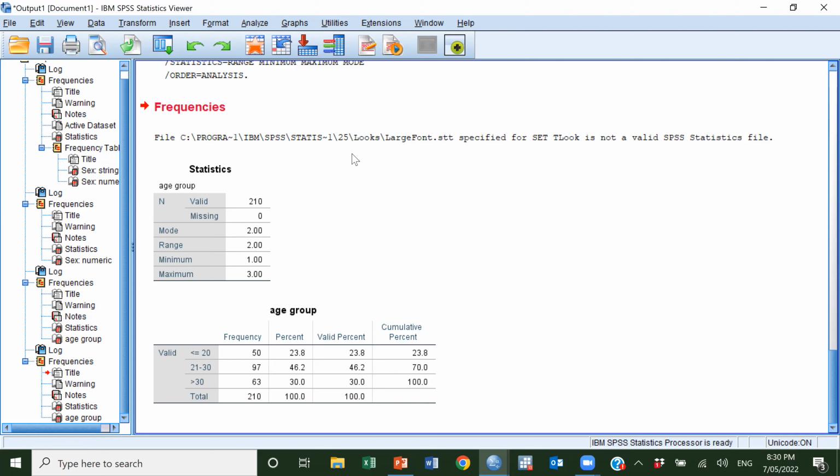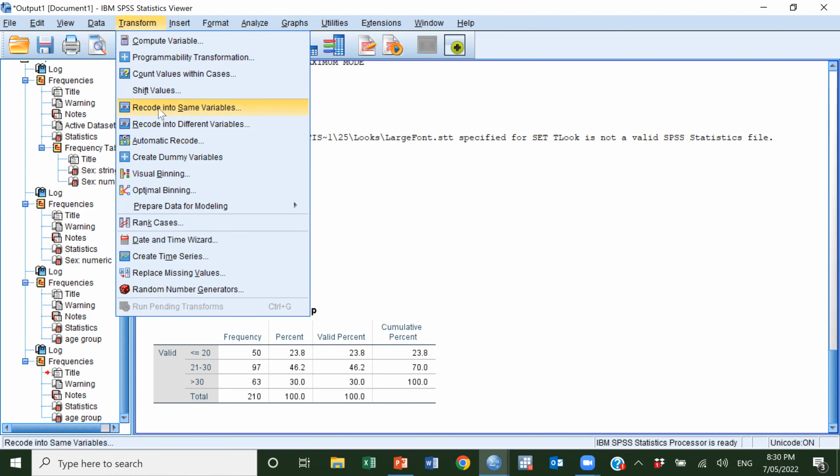Okay, so let us see how to do it. So those who could do it, which option did you use? Record into same variable or record into different variable? Sir, different variable. Okay, that's very good. Don't use the record into same variable because in that case, you will lose the original data.